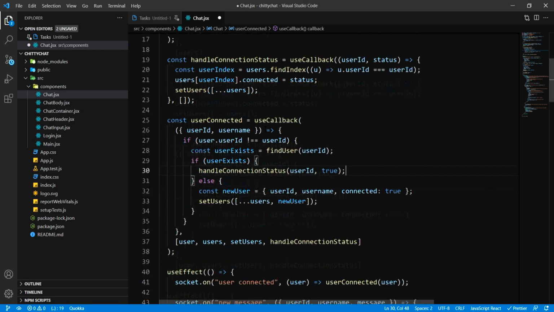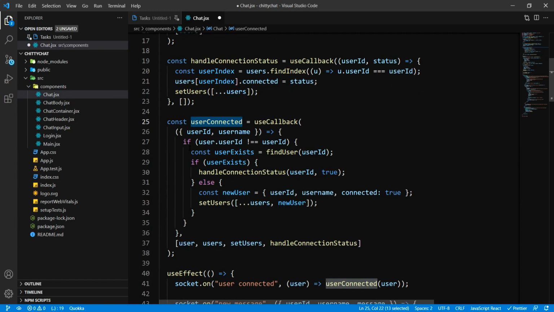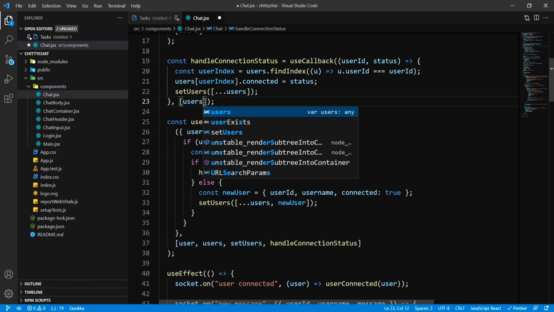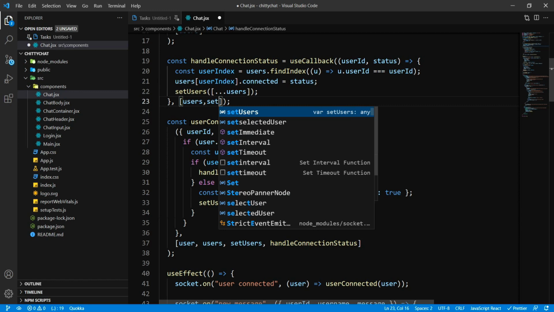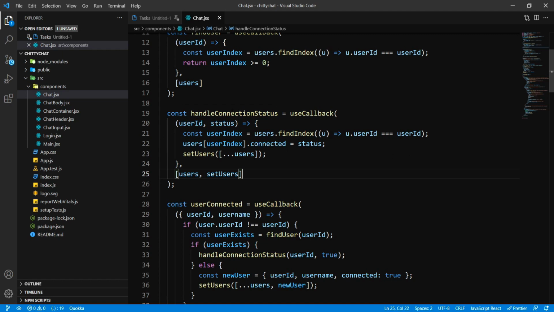And I'm going to copy this, and I'm going to assign the status to whatever we are passing inside our function. So where is this going to be useful? When we are going to write the user disconnected event. There, this code is going to get repeated, so that's why I separated it now. So that's that. Now let's write our dependencies inside here. Here dependencies are going to be users and setUsers. There we go. So now we have written this function, handleConnectionStatus.